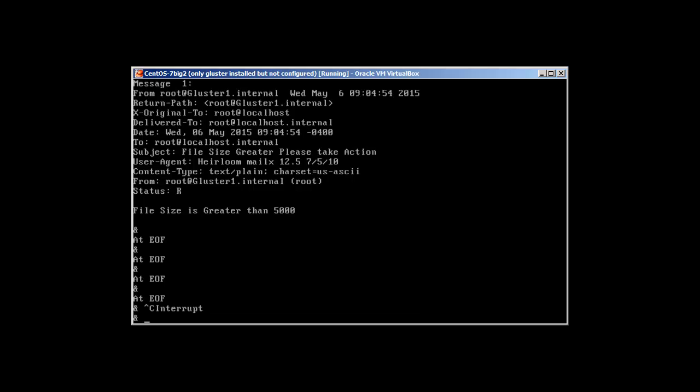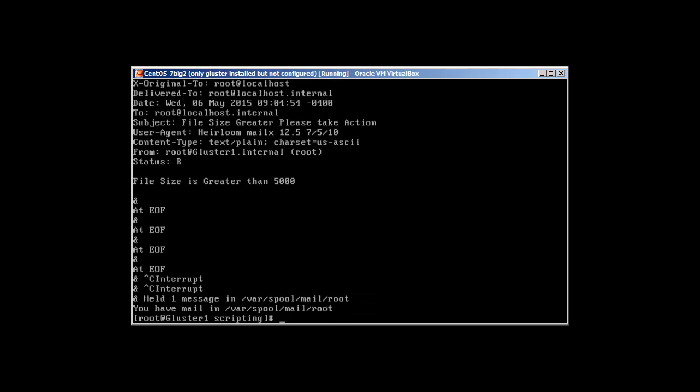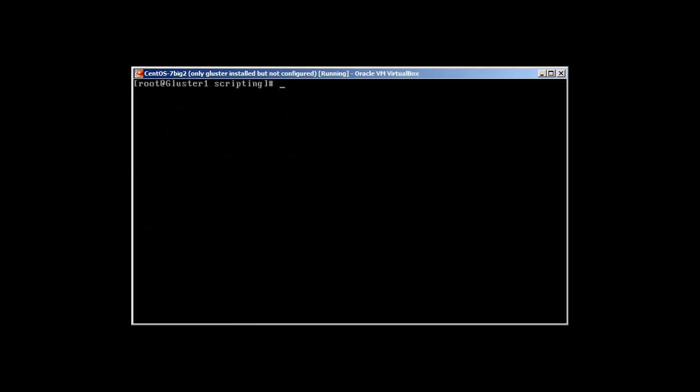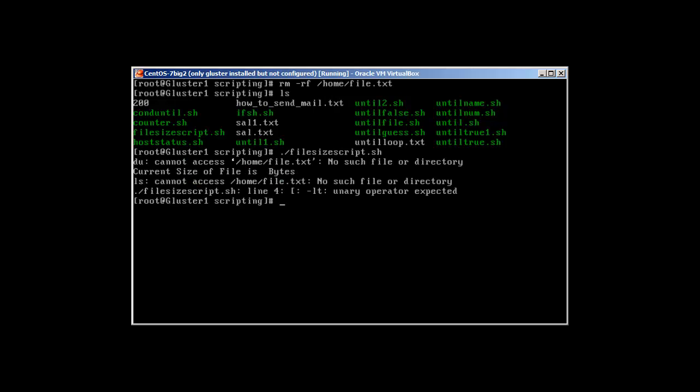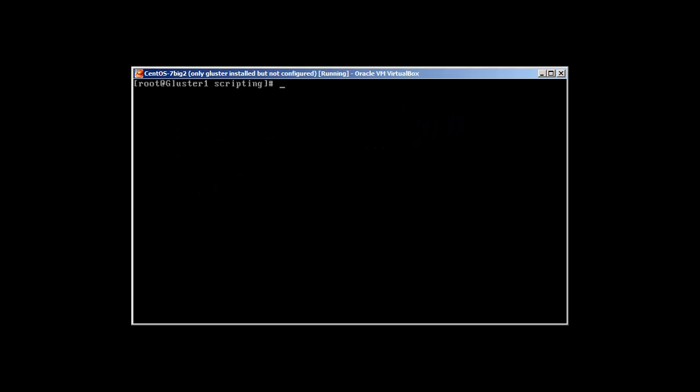So let's try it one more time. Control C, Control D. Okay, and rm -rf file.txt. Let's run the script. Oh yeah, there's no file, so let me just clear the screen. So touch the file. Okay, let's run the script.